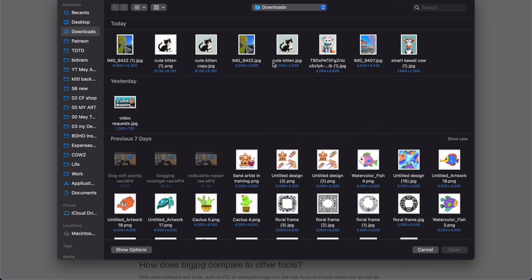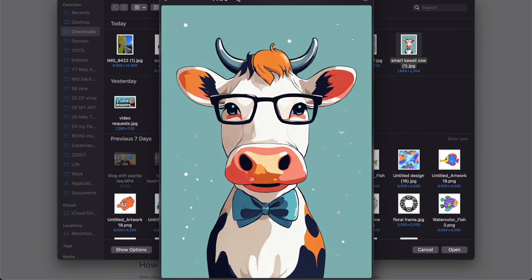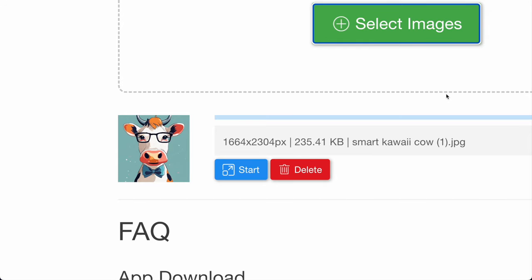There is nothing that I need to download to my computer. I'm just going to select an image. And this is an image generated by Lexica AI, of a cute, smart, kawaii cow. There was a full tutorial about Lexica AI and how I use it. Now, most image upscalers do really well with vector style images. So this image should be perfect for this upscaler. Current size of this image is 1664 by 2304 pixels, and it weighs 235 kilobytes, and we're just gonna start.